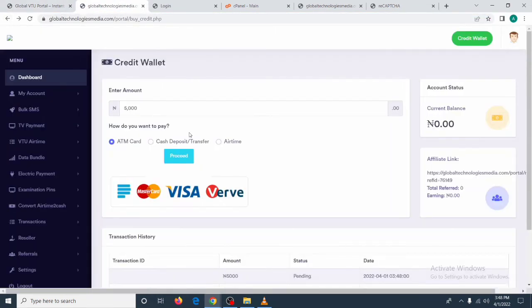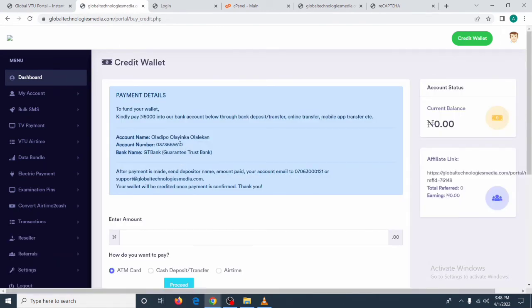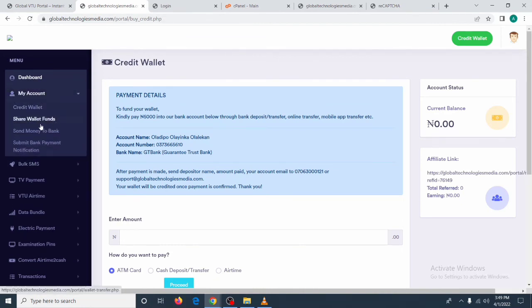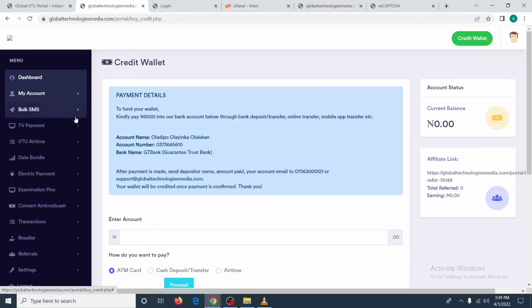If you want to credit your wallet using your account, cash deposit, then click on cash deposit, then click on proceed. You'll be taken to a section where you see these are the account details you make the transfer to. So that's how you go about it. Put the amount, straightforward. So everything is very easy. You can share wallet funds to a user. You can send money to bank. You can submit notification. So you can see this is awesome.